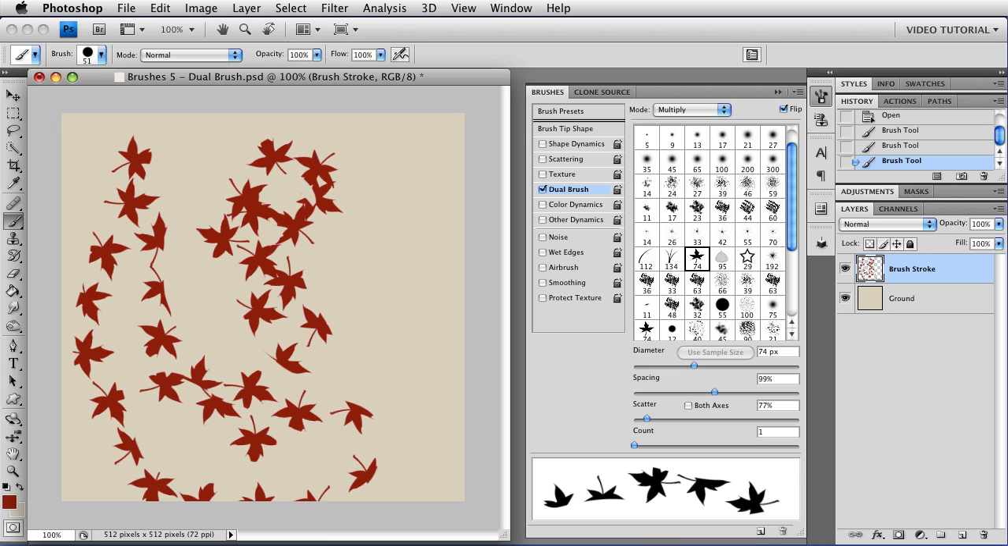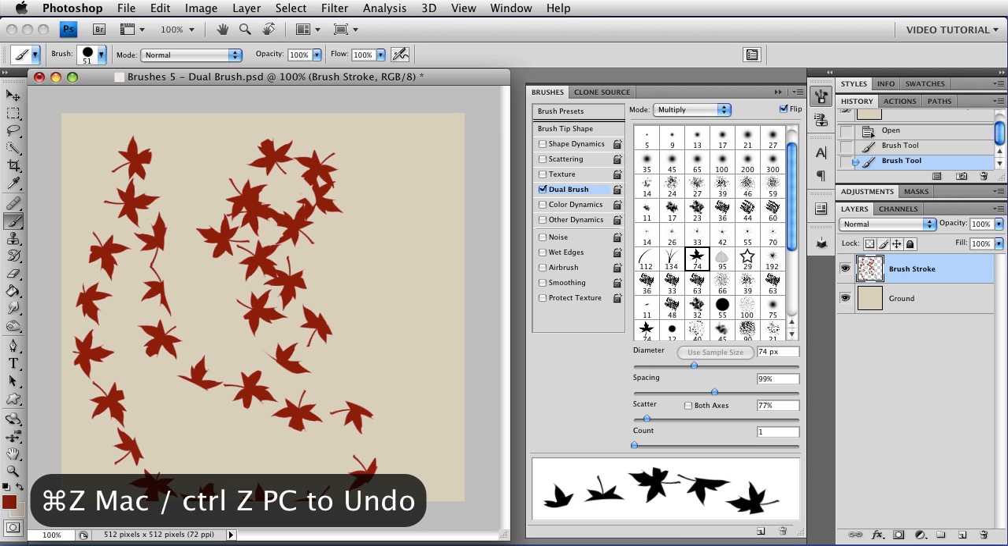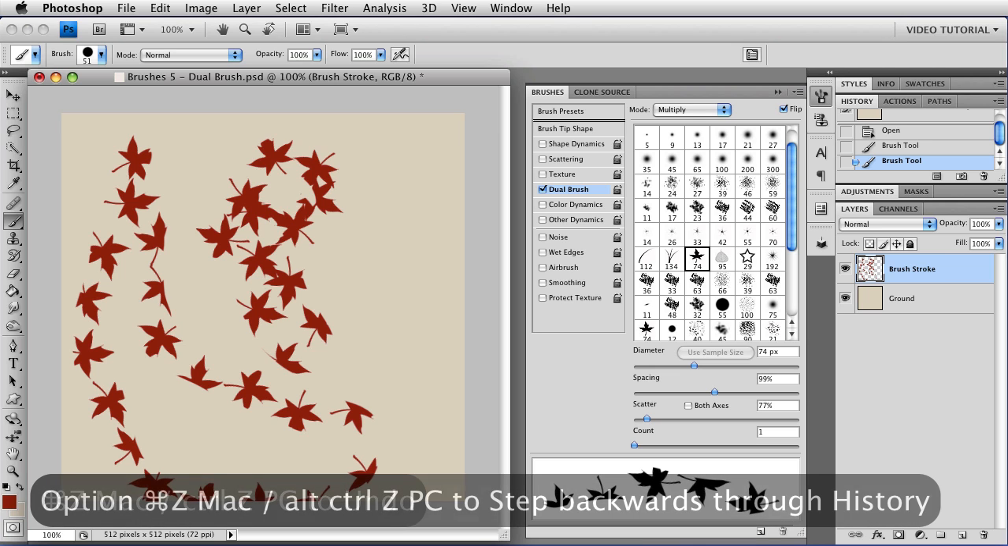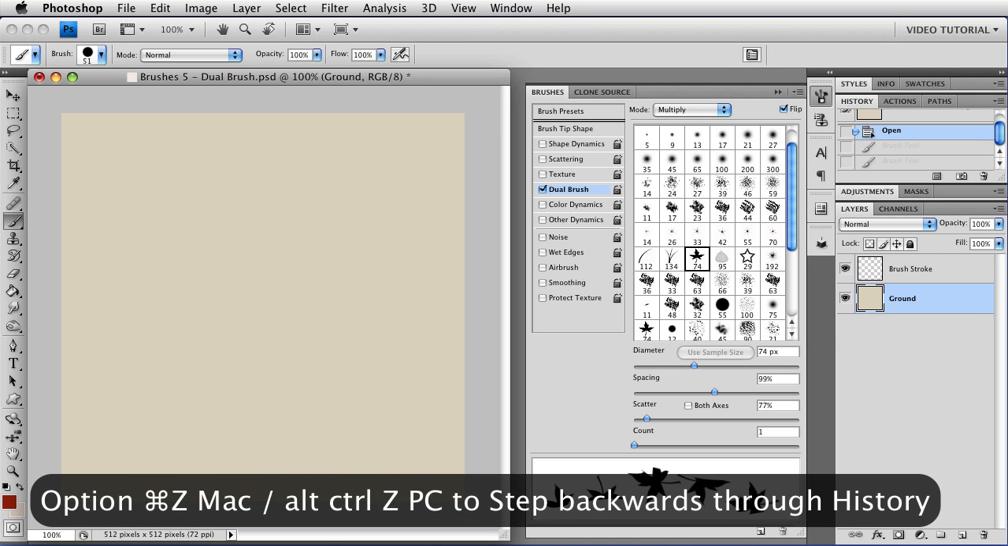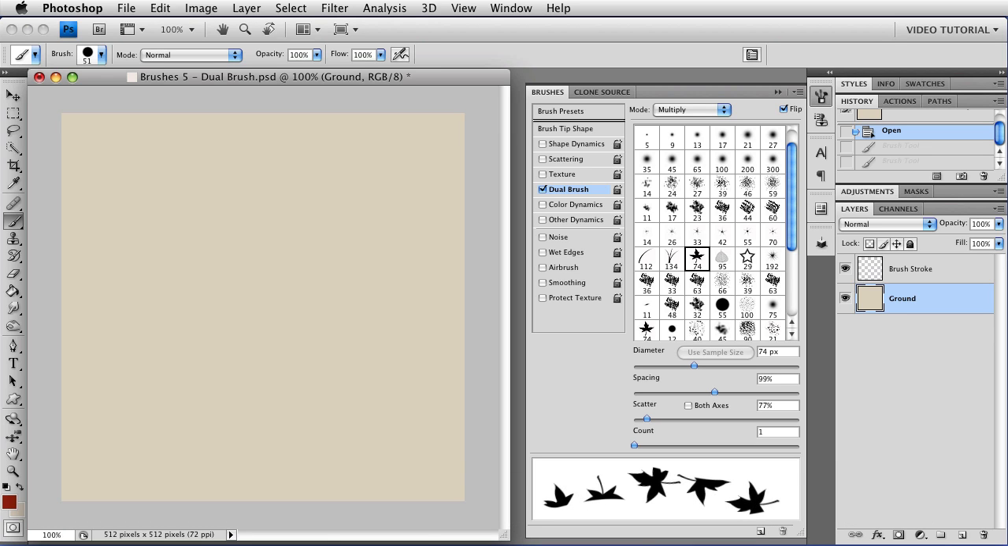Now let's get rid of these by using undo, that's Command Z on a Mac, Control Z on a PC, and step backwards with Option Command Z on a Mac, or Alt Control Z on a PC to get back to a clean, empty canvas. And I should be painting on brush stroke, not on ground, just in case.